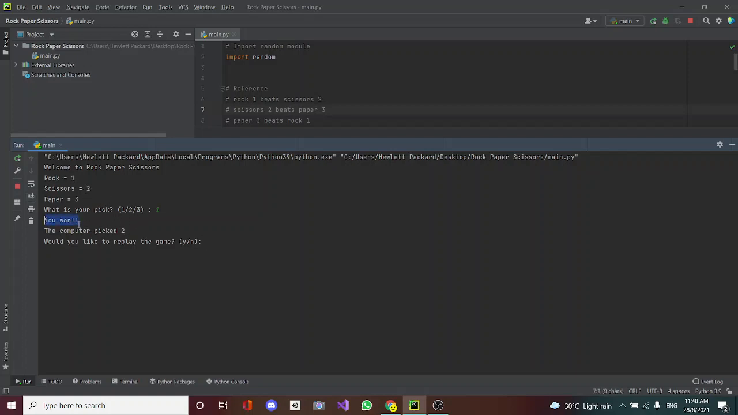You won. There's also some basic AI so that the computer can respond to either pick 1, 2 or 3, and then I can even replay the game. So I'm gonna put Y so I can replay the game.